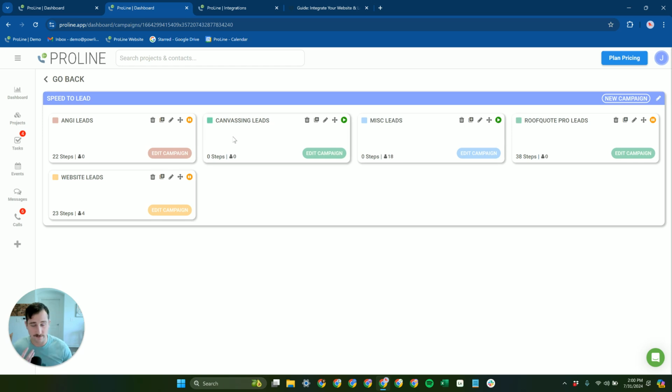We have stuff for canvassing. So a lot of times if you're canvassing and you get someone's information, you just want to have some sort of follow-up drip after that lead collection occurs. So that's also a form of speed to lead. But the main ones are going to be these platforms that you integrate in that are online.